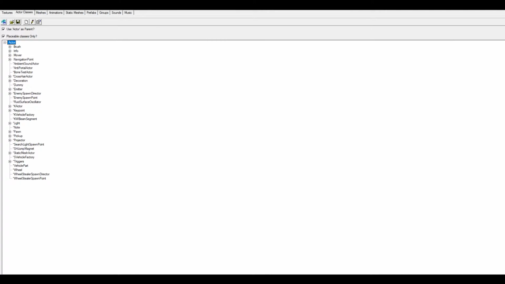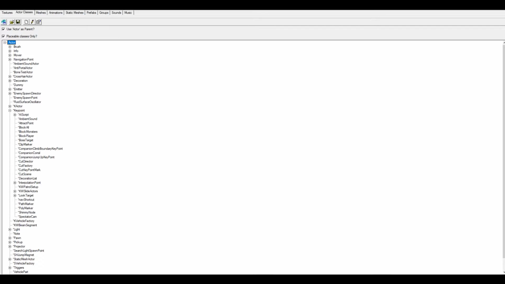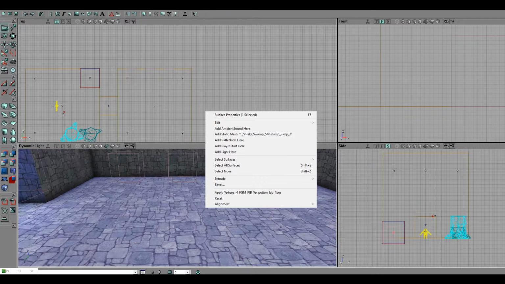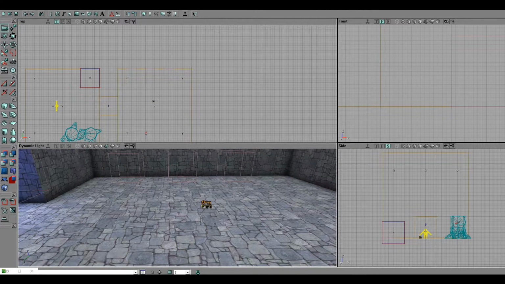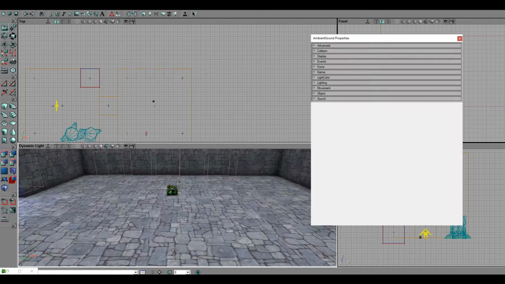All right, so for a direct ambient sound coming from a certain point, what you're going to want to do is go over to key point. And as you can see, there is a thing called ambient sound. So click on that. Now right click and place in the level. As you can see, it's now in the level. Right, now click on this, go down to sound.